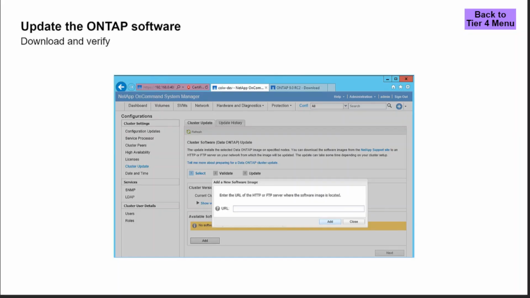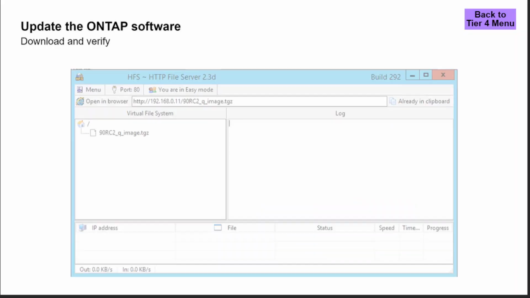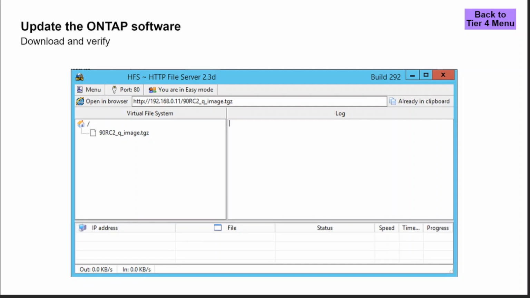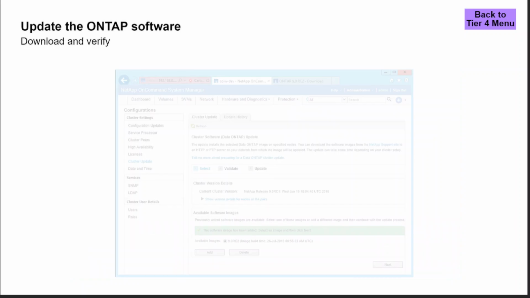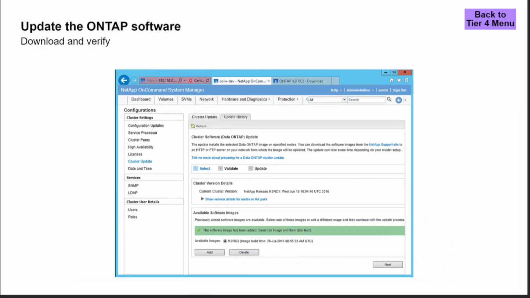After the initial configuration is completed, you can use System Manager to update the firmware. First, download the new ONTAP image to a server that the system can access. From the Cluster Settings submenu, select Cluster Update, and then enter the URL of the image location. Click Add to start the file transfer. A confirmation message states that the software image has been added.